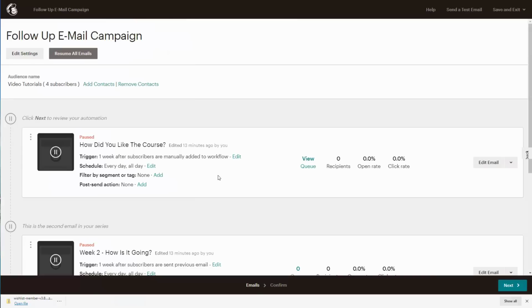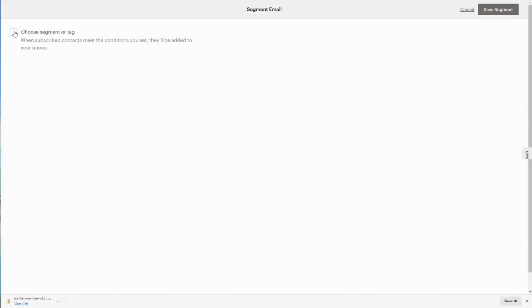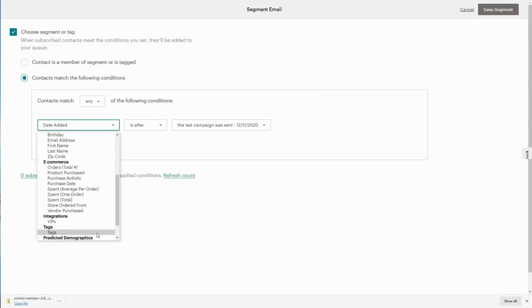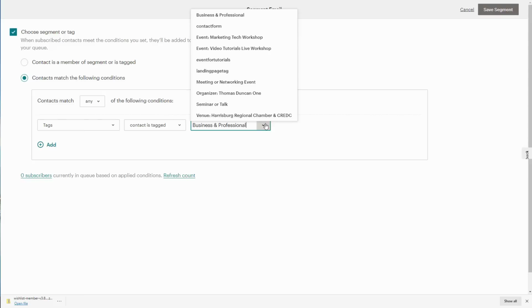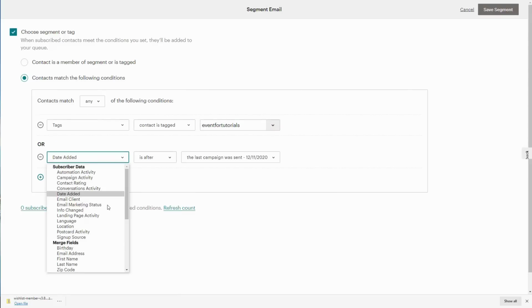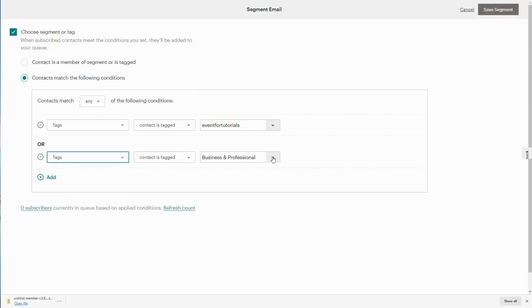And we're going to go to each of the messages, and make sure that the new tag is added. So what we're going to do here is add in a tag. We're going to choose by segment or by tag. We're going to make sure the contacts match the following conditions. We're going to make that condition a tag. We're going to make it the existing tag. And we're also going to add in the tag that we just created. And we're going to save the segment.